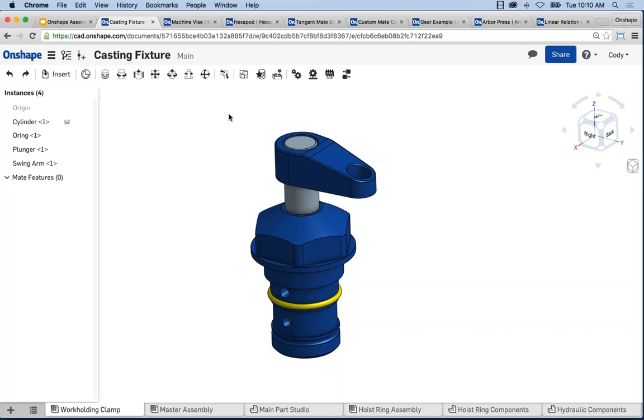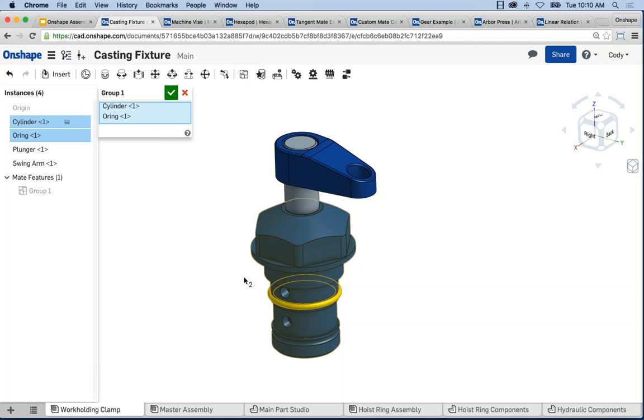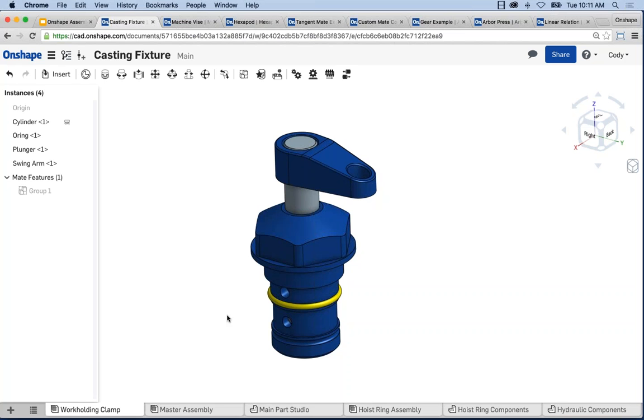And there's a very easy way to do that with group. So I can select group, select the parts that I want to group together, and you can group as many as you would like. Hit the green check, and now that O-ring is fixed relative to the cylinder. So the big thing here is if I have a lot of parts that are in their correct position and they don't move in any way, they're just fixed, I can group them and not have to worry about adding individual mates. Right? I don't have to go in and mate the O-ring to the cylinder now. It's already in its correct position.